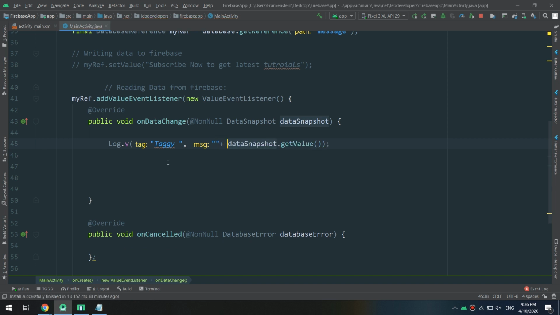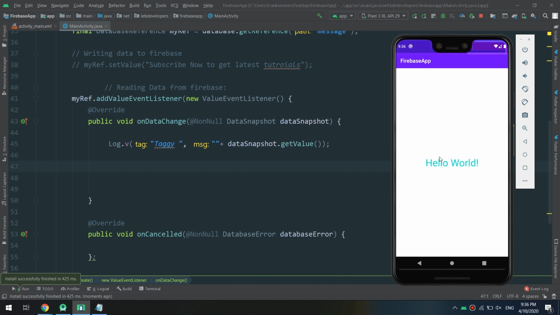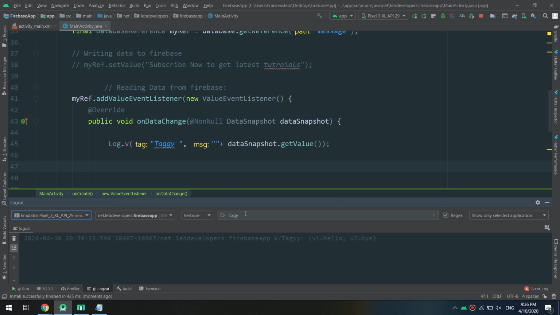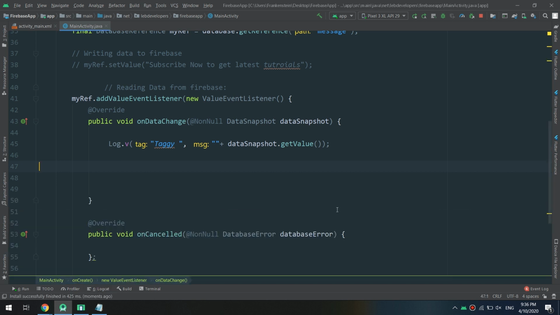Now let's add it, because it is in the form of a string, and the message is in the form of a string, and the string should be initialized by the empty brackets. Now we see our app, nothing changed. Let's see our logcat and type here, taggy. And very good, guys. We have received V1 and its value, and V2 and its value.